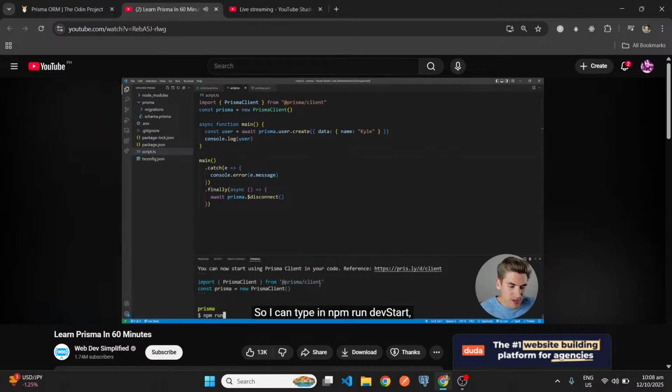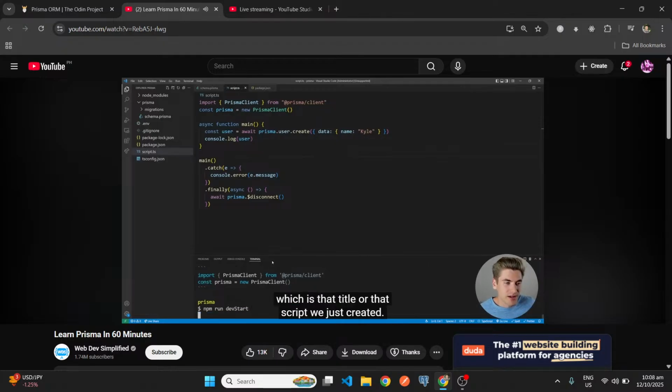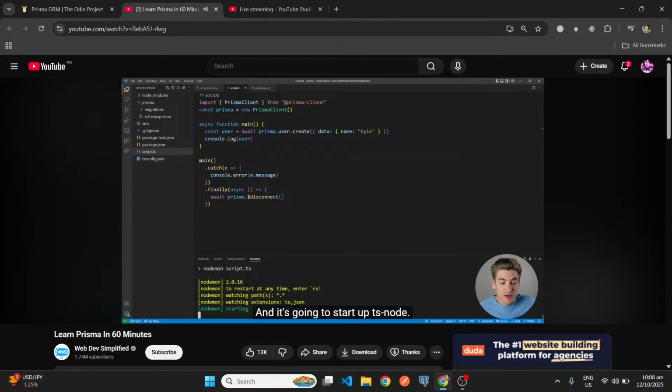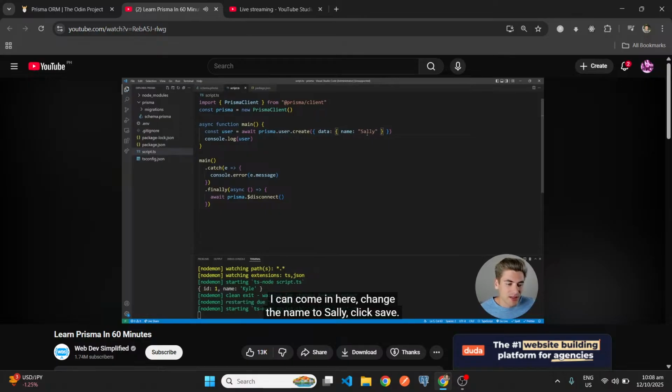So I can type in npm run dev start, which is that script we just created, and it's going to start up ts-node. It's going to run, and you can see it just created a brand new user named Kyle with an ID of 1. Let's say we want to create Sally. I can come in here, change the name to Sally, click save, and now we have an ID of 2 with the name of Sally.